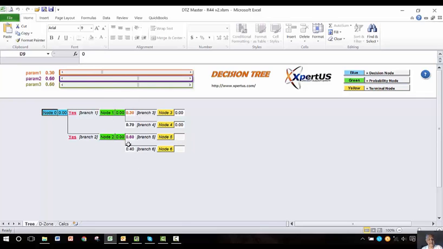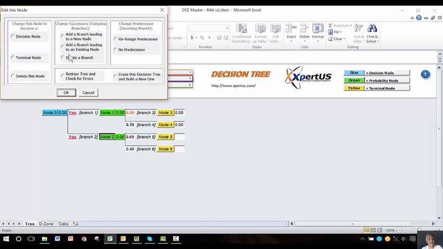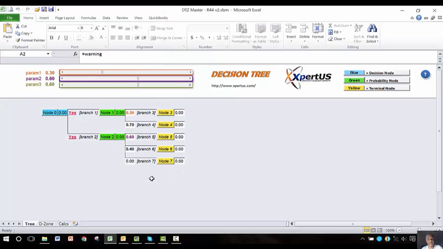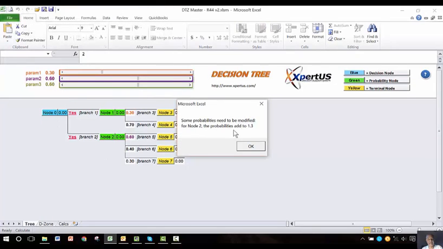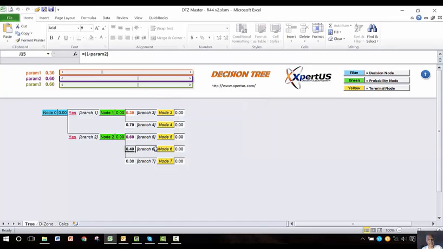If you wish to add another leg, a third probability here, all you have to do is select the node, right click and say add a branch leading to a new node. And you can see now you have a third one. This is a 0. Now, if you put 0.3 here, you will see this doesn't add up to 1. Now, the safest bet is to go in here and say redraw and check for errors. When you do that, it says some probabilities need to be modified for node 2 because it adds up to 1.3. So that's not correct. So let's make this 0.1. Let's see if we are correct. Redraw. And it has not complained.